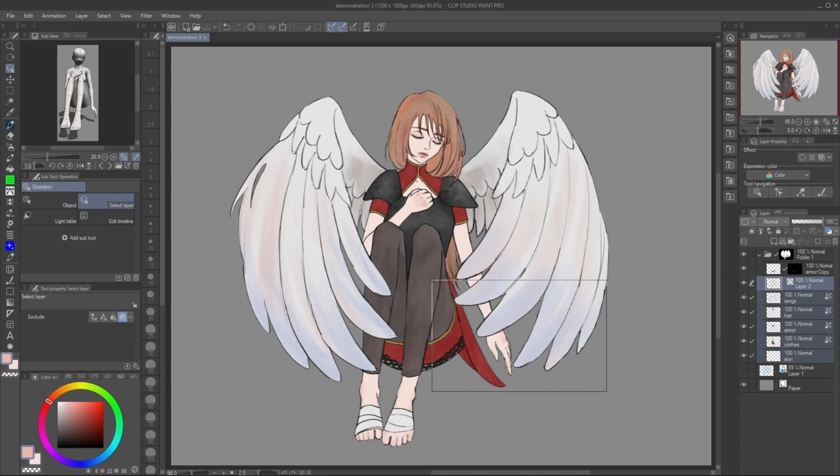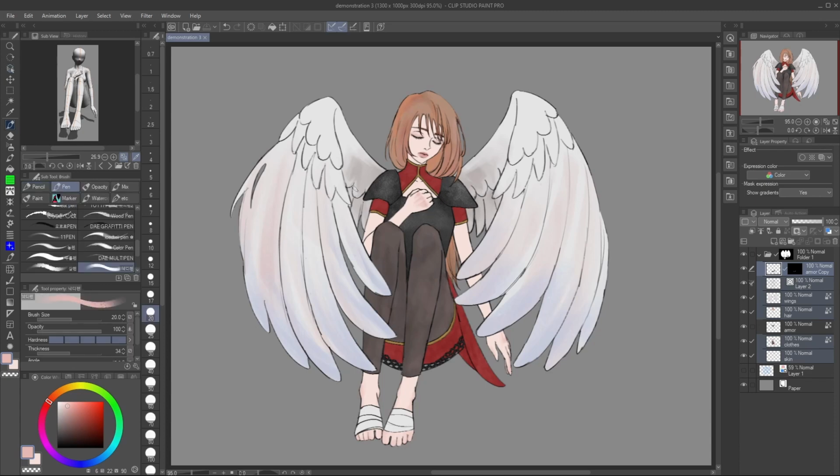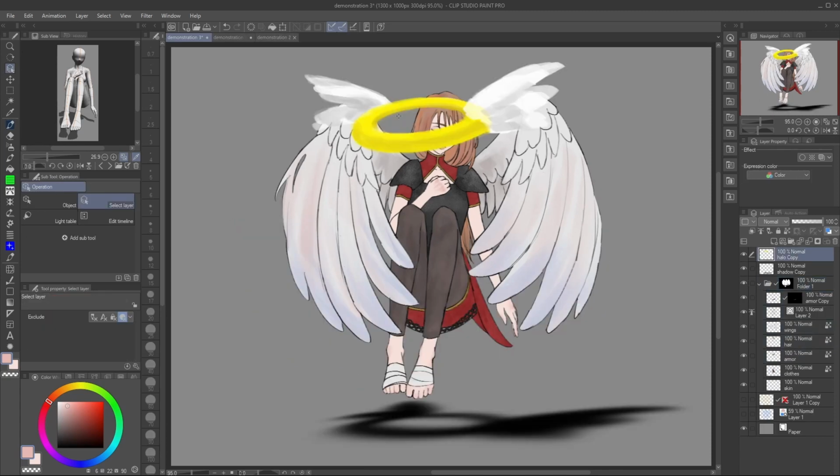So it has the same effect as holding Ctrl or Shift to select multiple layers on the layer palette, except we don't have to read the layer names or hide each layer individually to find the one we want to select. Hold Shift after selecting to add more layers to the selection.